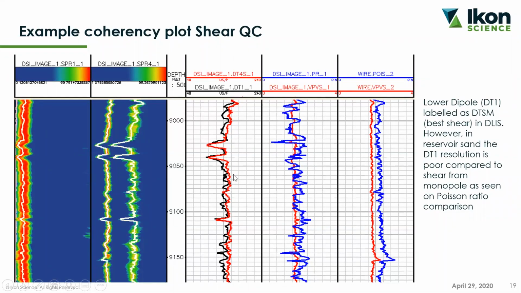Now, this is kind of a strange example because in this section, the log that was labeled DTSM, which generally means the best shear log in the run, was the DT1. But when we calculated a Poisson's ratio and VPVS from it, we could see the Poisson's ratio wasn't great over this interval. This is because this reservoir sand within this section was much faster than the overburden and underburden shales, and so the dipole didn't actually acquire anything in those slower sections, but in the fast sand it did.